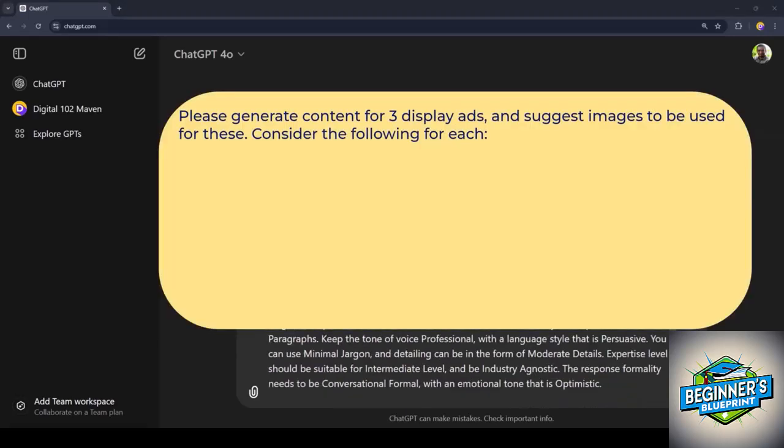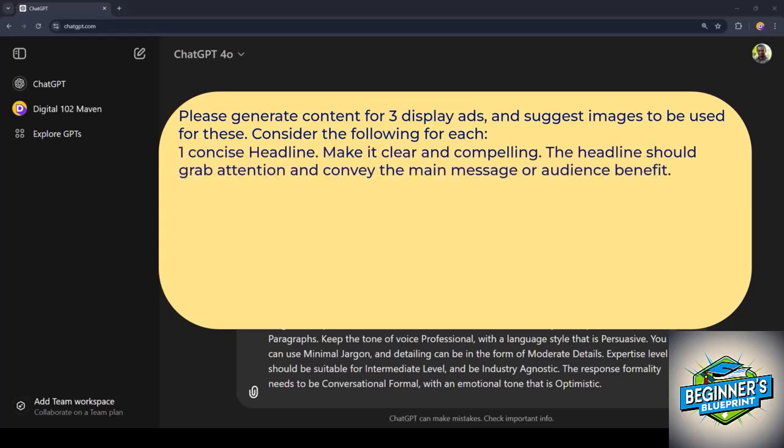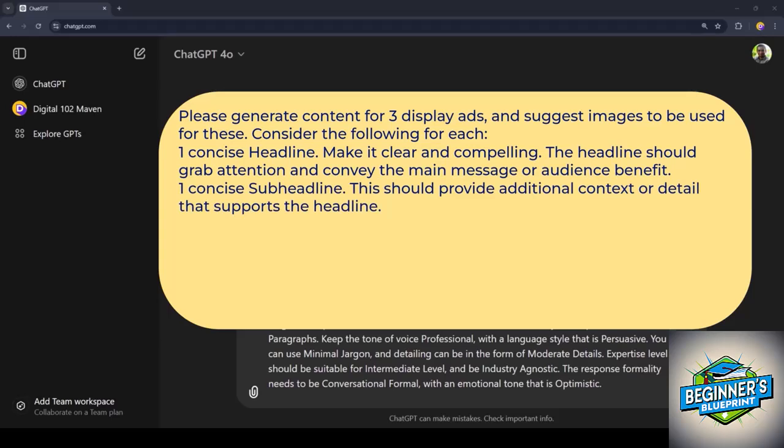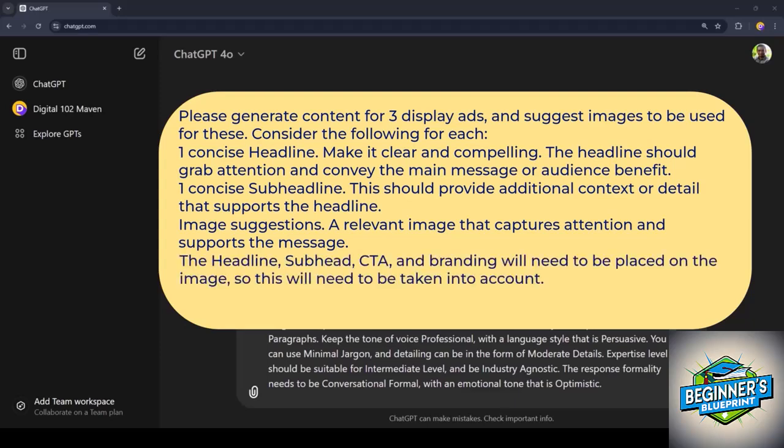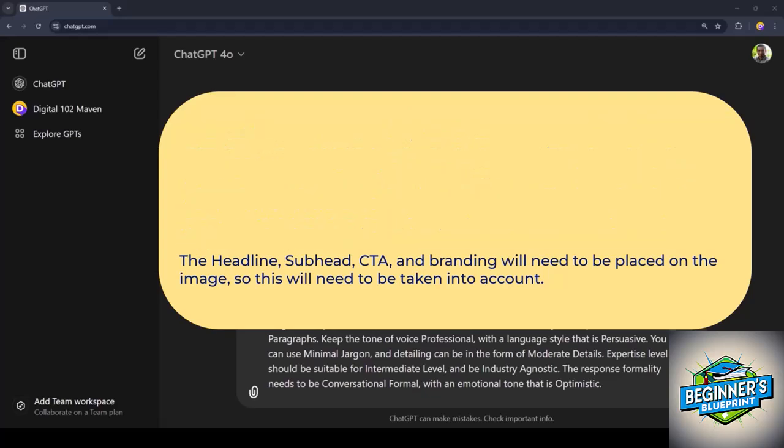After this, formatting instructions. Please generate content for 3 display ads and suggest images to be used for these. Consider the following for each. 1 concise headline. Make it clear and compelling. The headline should grab attention and convey the main message or audience benefit. 1 concise subheadline. This should provide additional context or detail that supports the headline. Image suggestions. A relevant image that captures attention and supports the message. The headline, subhead, CTA and branding will need to be placed on the image, so this will need to be taken into account. Let's add this to the prompt.